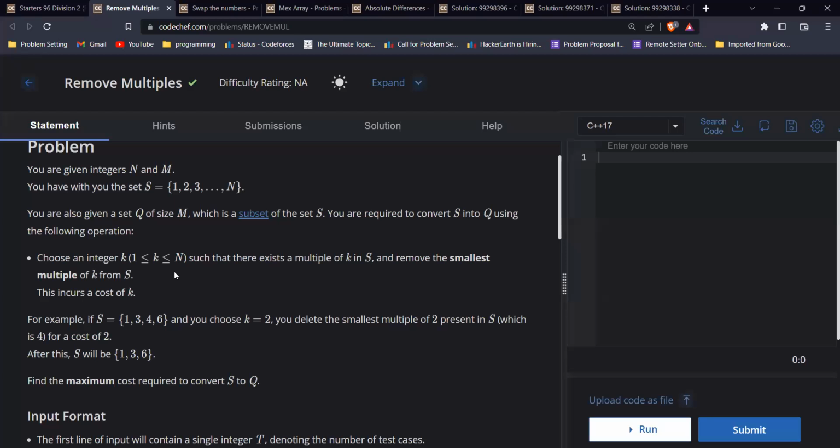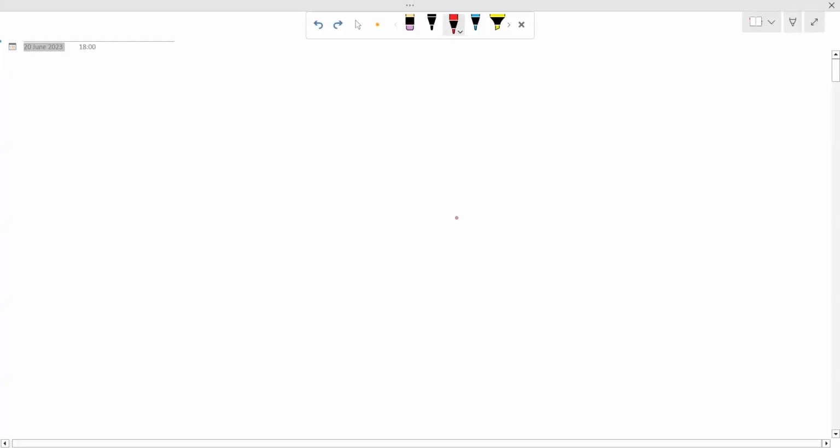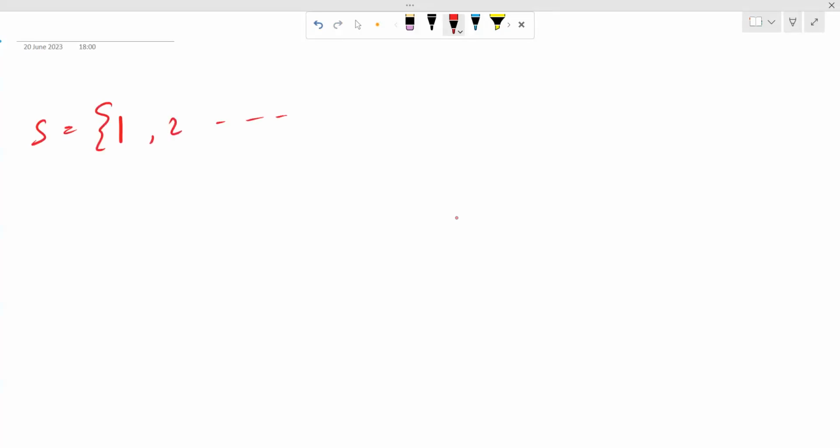So after doing some number of these operations, we'll have a final cost. There can be multiple ways, we can convert S to Q using many different operations, so we'll have different costs, but we have to find the maximum cost. So let's look at this problem. Actually, this problem is quite simple. Initially, I have a set S which has 1, 2, all the way till n.